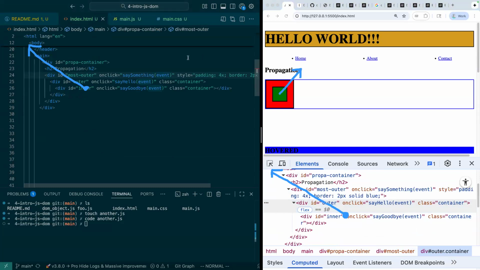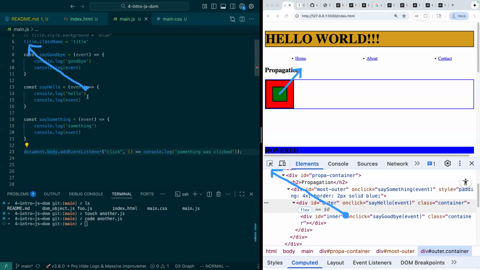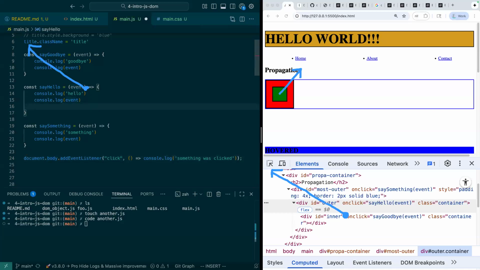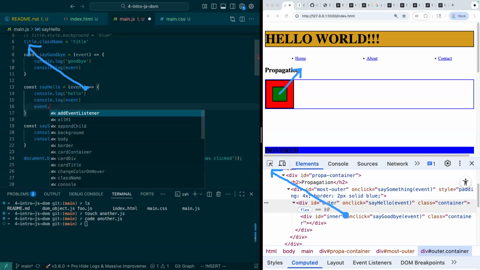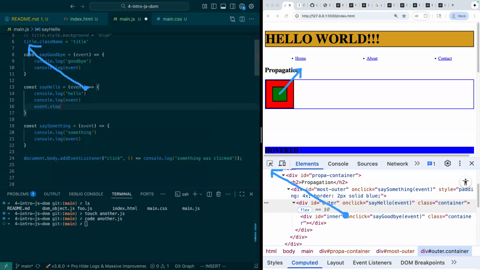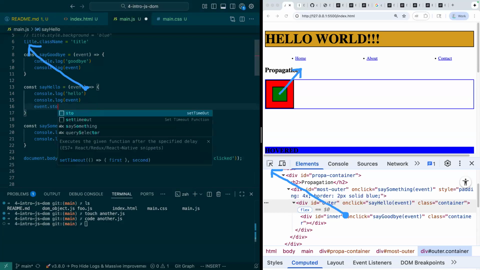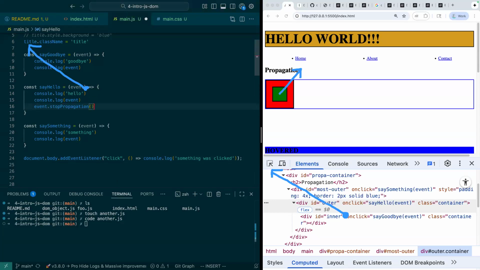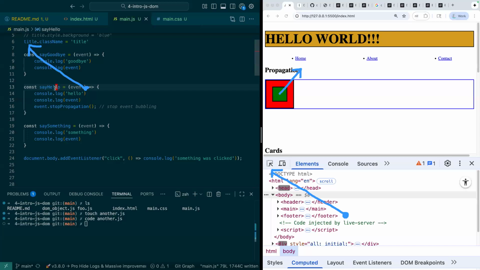But sometimes you don't want this to happen. So what you can do is, on this event object, call a method called, I believe, stopPropagation. I'm not sure why it wasn't giving me the autocomplete there. Propagation and bubbling are the same thing here. And so I'm stopping this on say hello. And so we should see this inner goodbye message printed, the hello message, but we should not see say something.